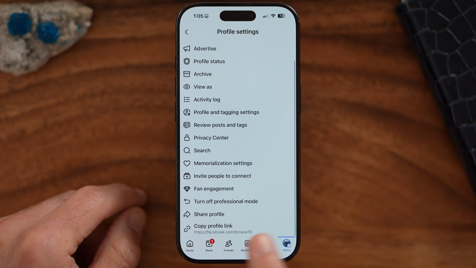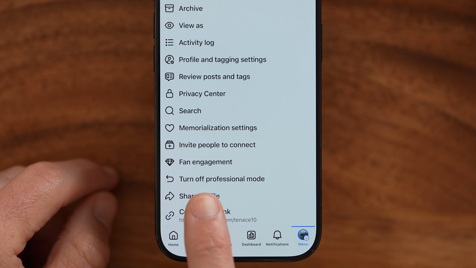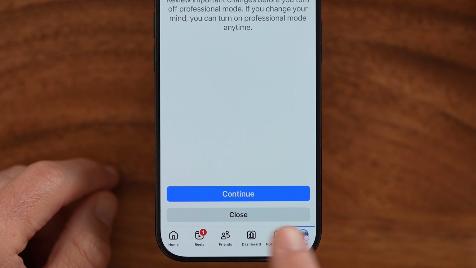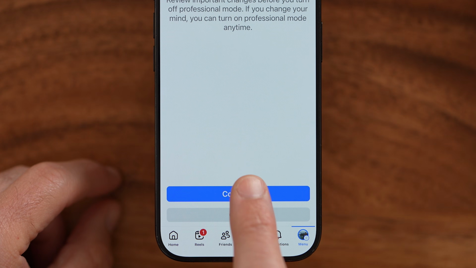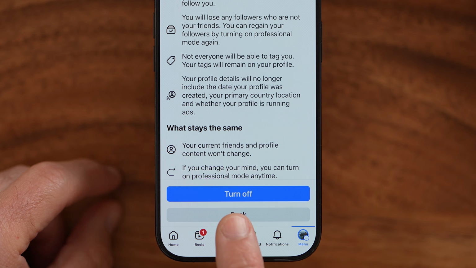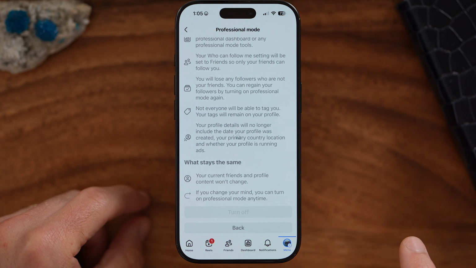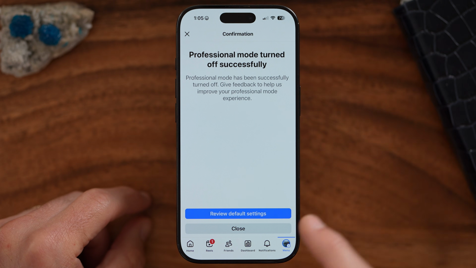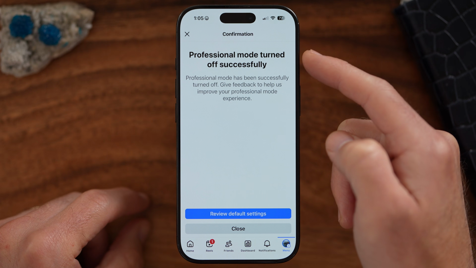Scroll down, tap on turn off professional mode. Tap on continue at the bottom. It'll walk you through what this does. Tap on turn off at the bottom. And it will take a few seconds. It says professional mode has been turned off.